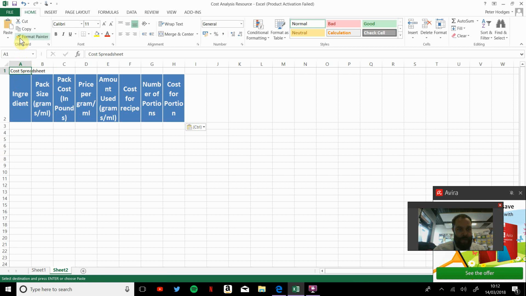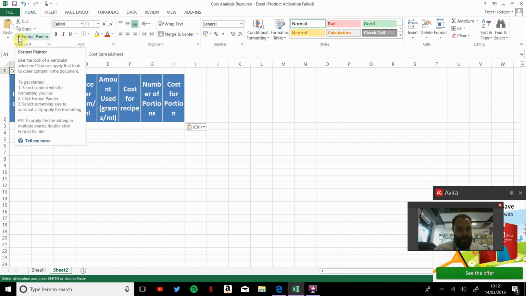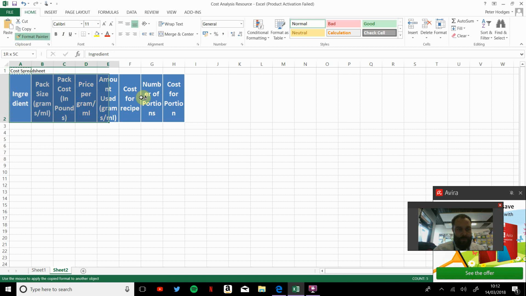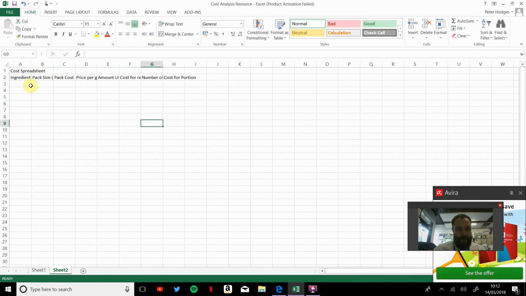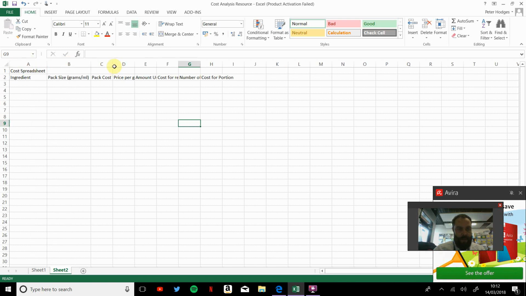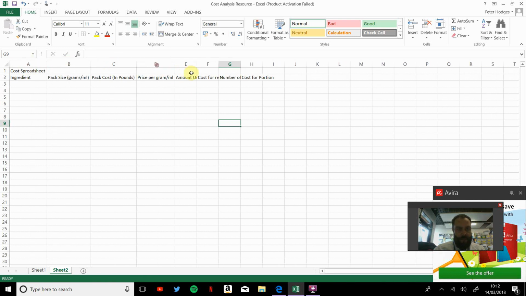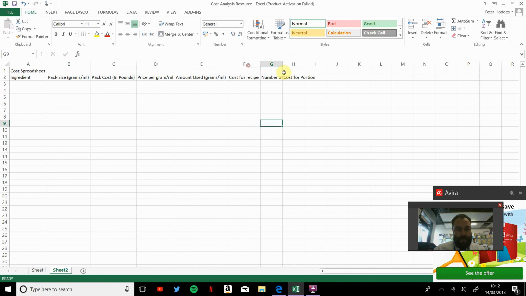We can use the format painter here. If we select something where we want the font and so on to be shared with other cells, we can click on format painter and just drag it across like this. Okay, and there we go, we've got our headings. Now some of these are a bit squeezed up. So if we hover over the edge of the column at the top here and double click, it will set the sizes so that they fit perfectly. So I'm going to do that across just like that.